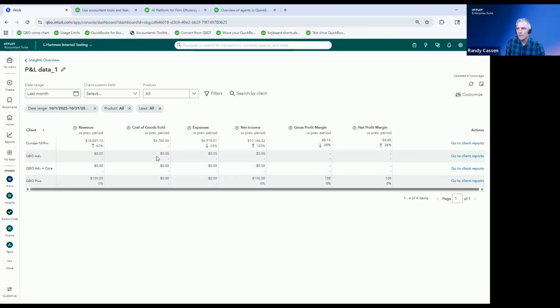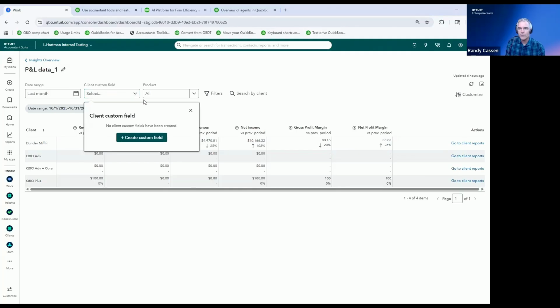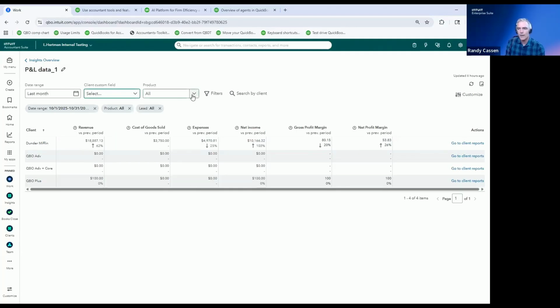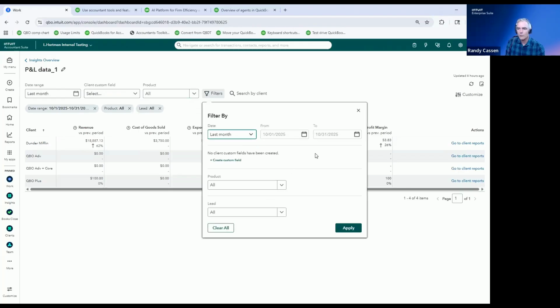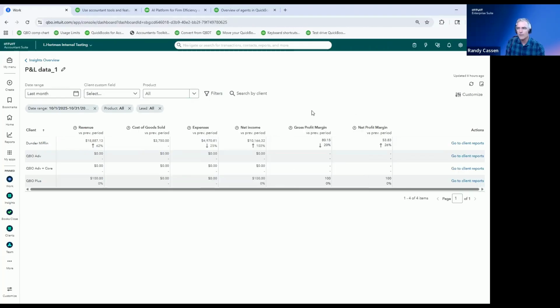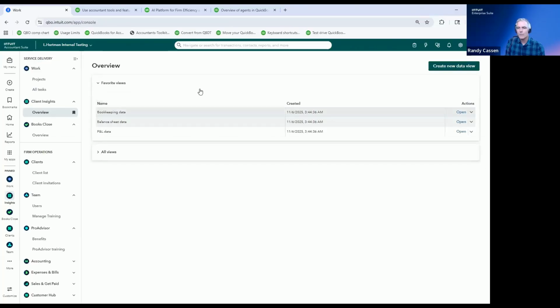But maybe this is helpful, right? To take a look like, oh, okay, something's not right. Let me go to the client's report. So that's going to take me inside of their company file. And then again, if you have custom fields turned on at the client level, you can sort by that. We can sort by different products. Whatever filters you might need are here. So I think we're just, more to come as we build this out.